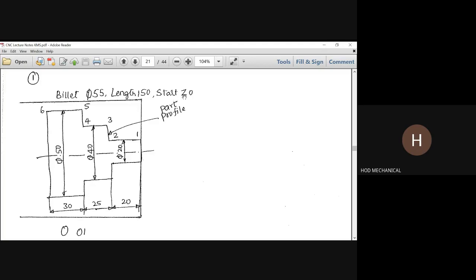And Z is 0. This value is 0,0. If I go along this vertical direction, the diameter keeps on increasing. Now this point is 55, the maximum diameter is 55, and the value of Z is 0.